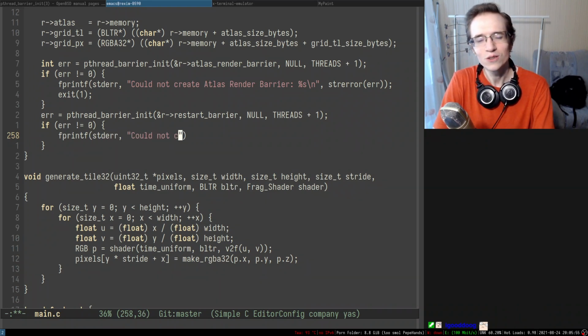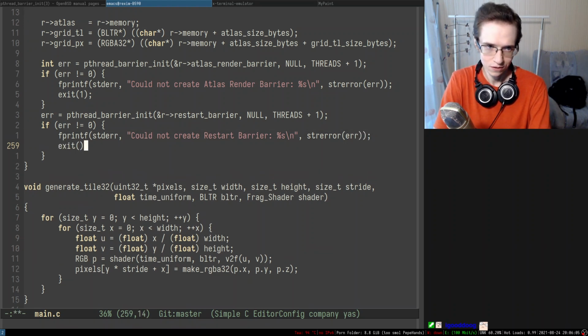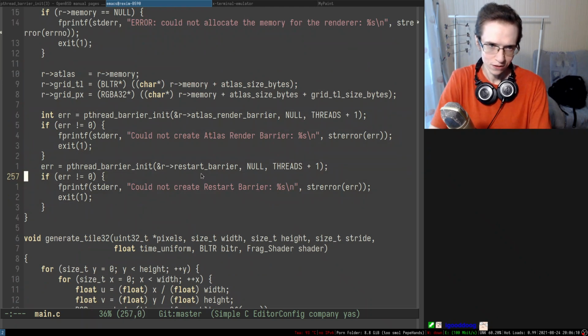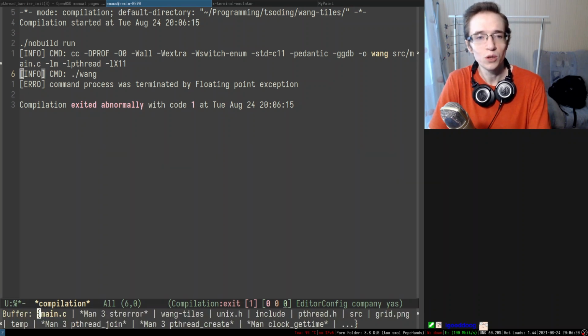Could not create restart barrier, strerror, error, something like that. So it's going to be exit 1. There we go. Cool. So we managed to create some of these things. So if I try to rerun this entire thing, command process was terminated by floating point exception.